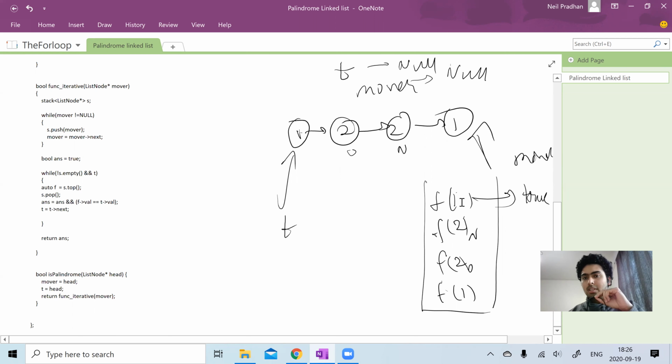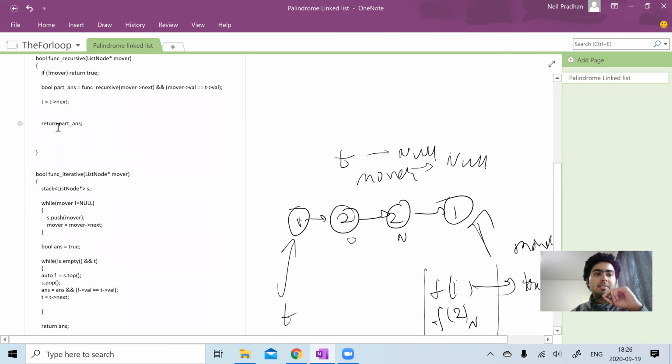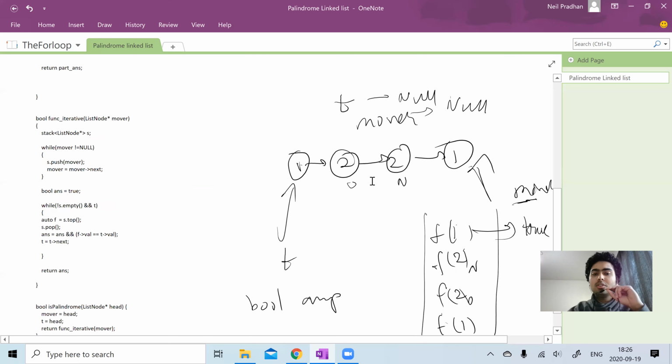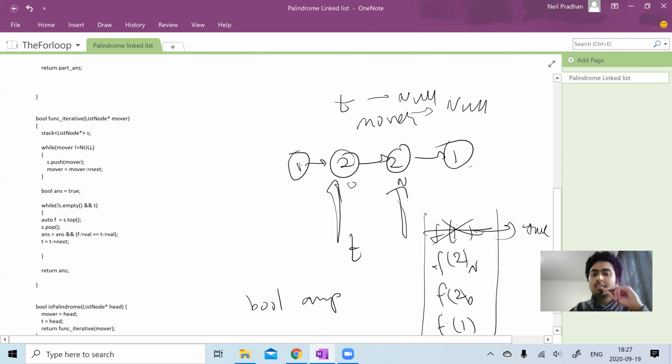Now we return true here, and then we take a boolean, which I call part answer. We take a boolean part answer, then we do an AND operation with whether mover dot val is equal to t dot val, right? And after that I do t equals t dot next. That's it. Because if this is over, then the mover that comes now will be here, and this will be out of our recursive stack.